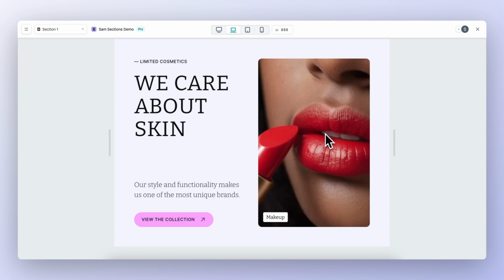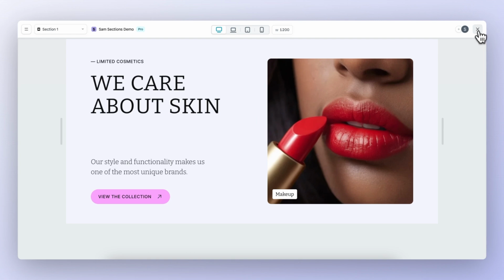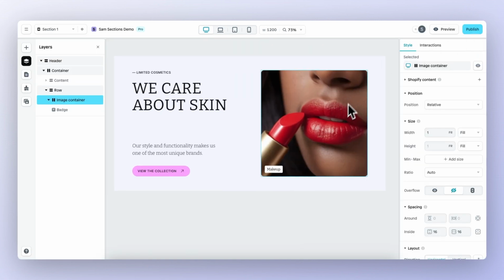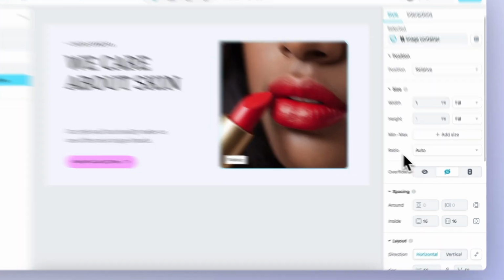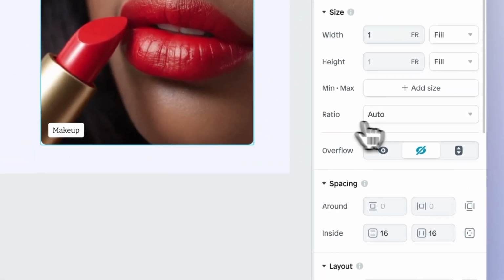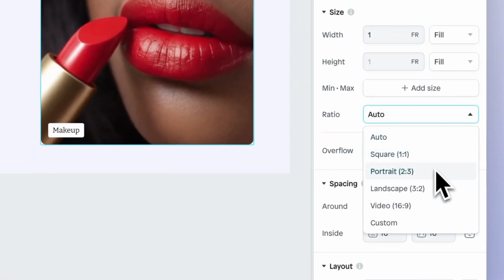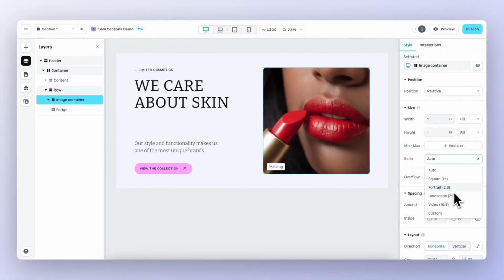To prevent this from happening, you can work with aspect ratio. So let's select the layer that contains this image, and then under size you will see ratio. The dropdown will show the most commonly used aspect ratios, but you can also create your own by clicking on custom. Important to know is that when setting an aspect ratio, it will override your width or height settings because it also needs to do this in some cases to preserve the aspect ratio.